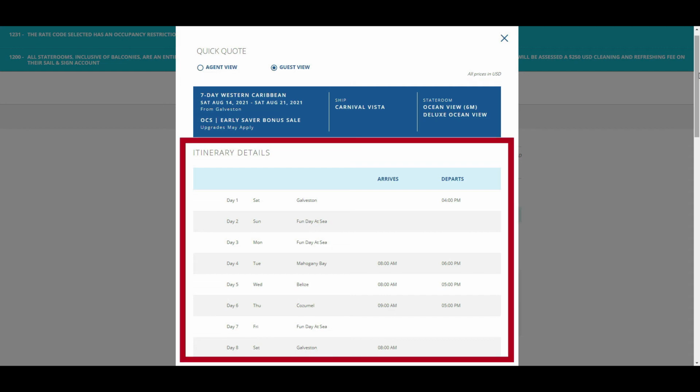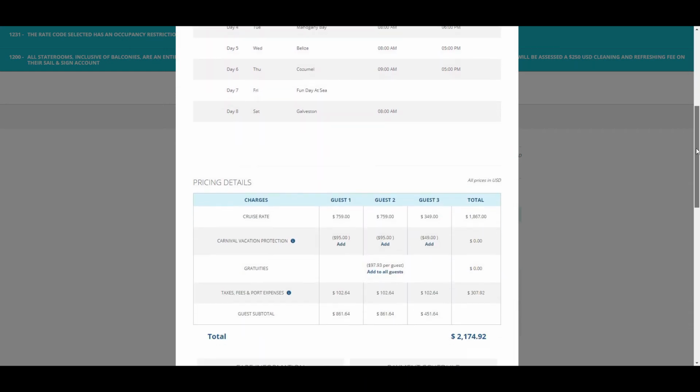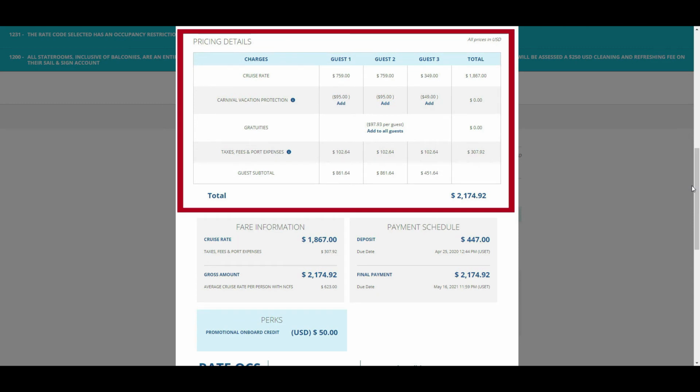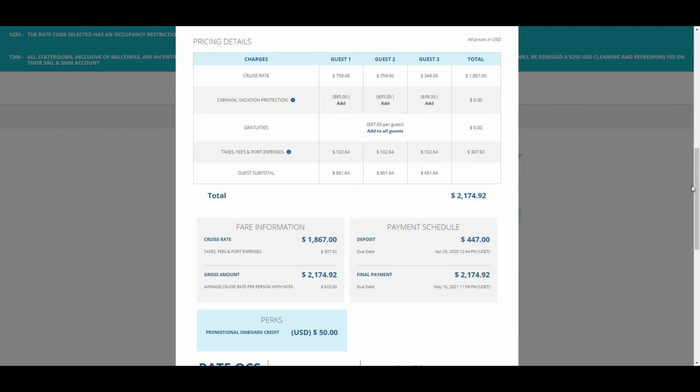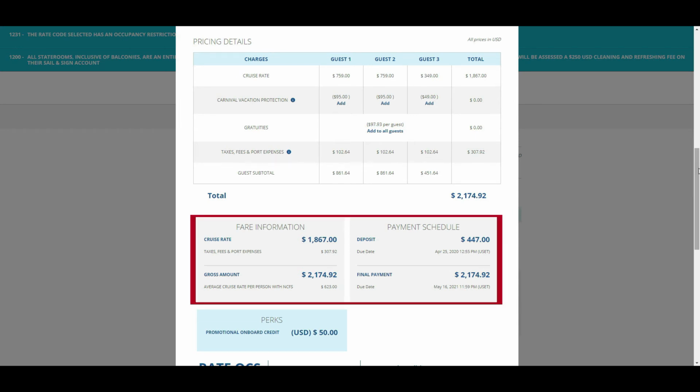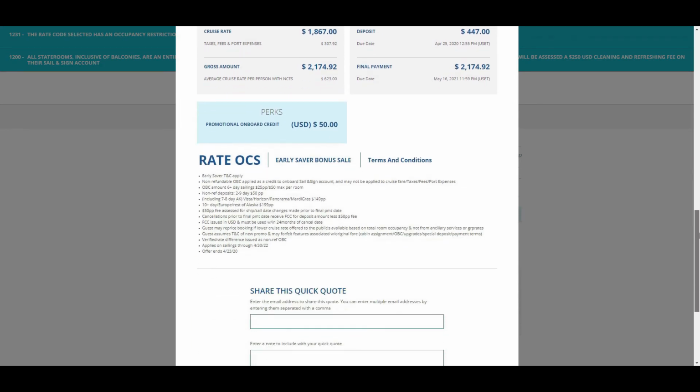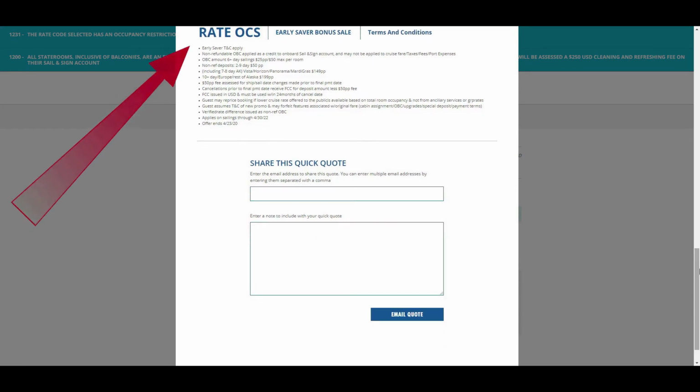Itinerary details include arrival and departure times for each port. Pricing will appear with the availability to add vacation protection and prepaid gratuities if they've not already been added. Fare information, payment schedule, rate code details, and terms and conditions are also available here.